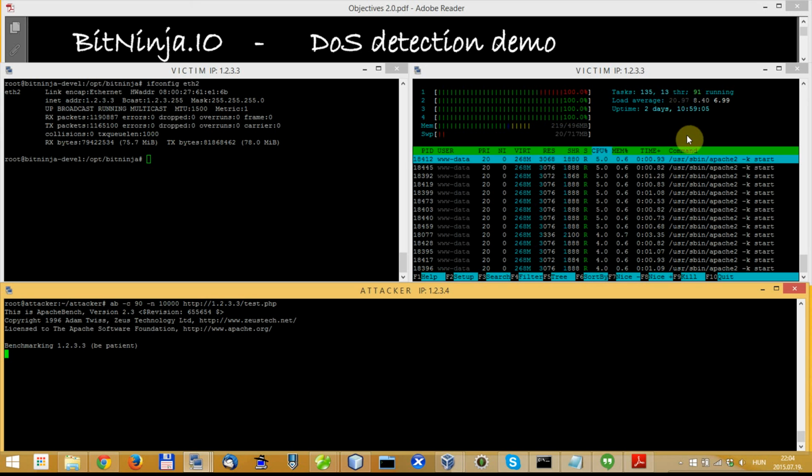This is just the same that you can experience when there's a DoS attack against your server, and that's a very bad thing, because all the web pages are starting to load very slow, and all your clients will complain about what happened with the server. But BitNinja can detect this kind of attacks and automatically avoid them and stop them.